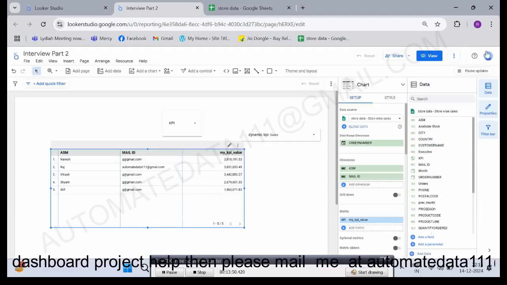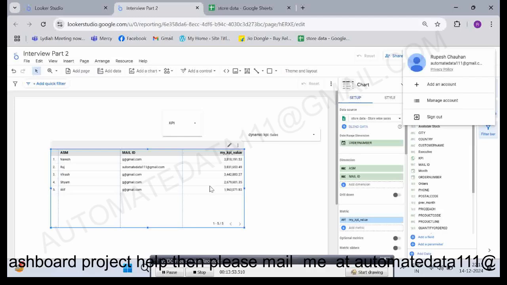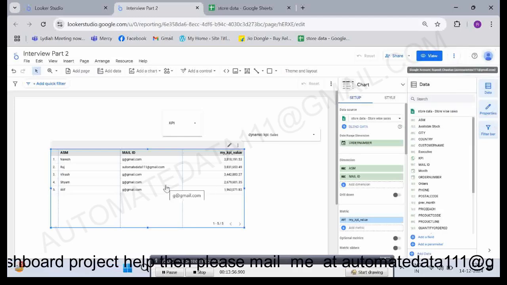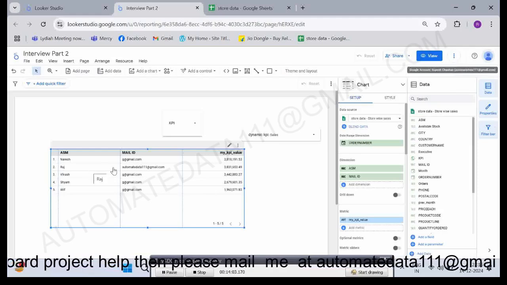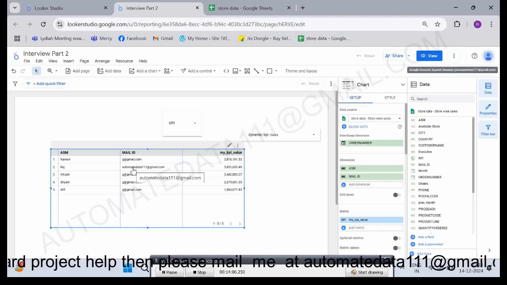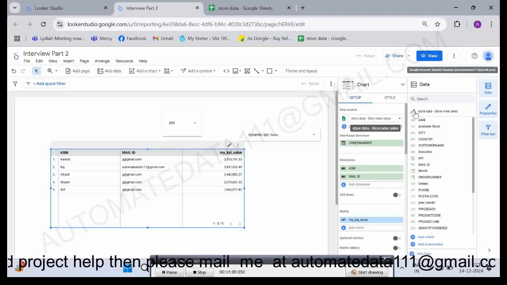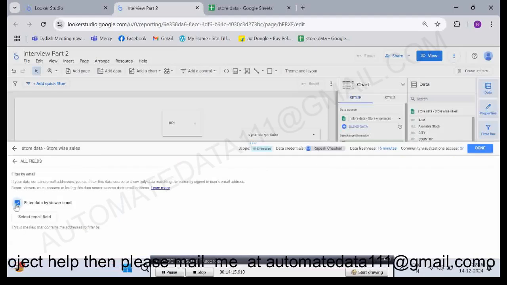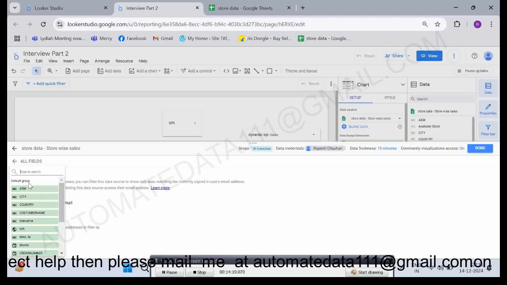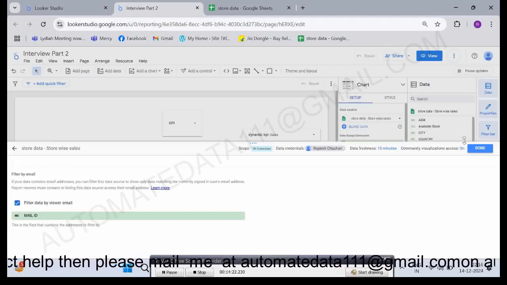But if you see here, so now I want, whenever you share this report, the user can see only his row related data, not other users' data. For applying this kind of functionality, you just click on data source, filter by viewer mail ID, and just select that mail ID column. Okay, and just click on done.